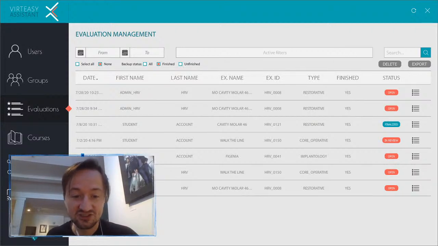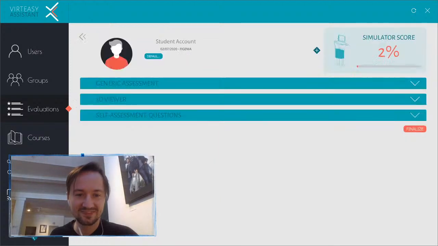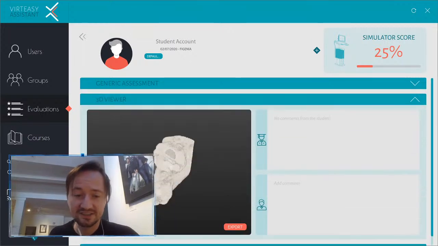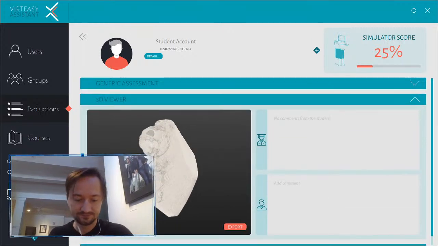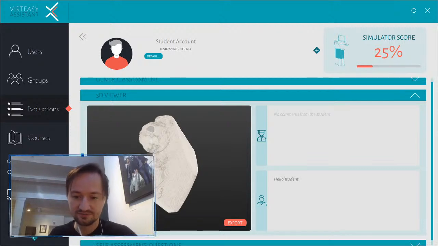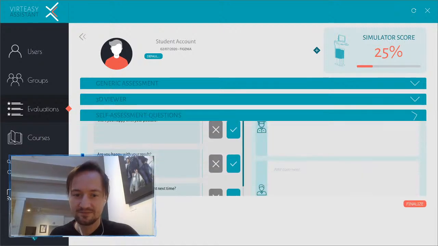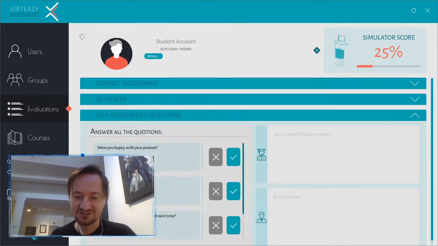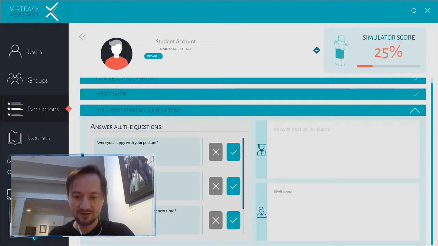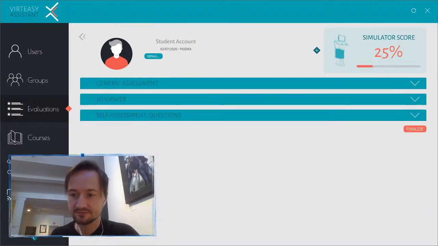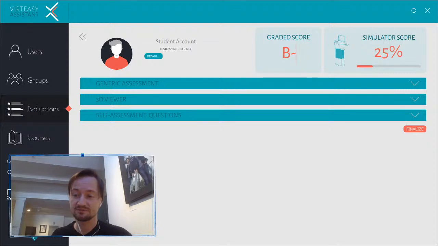So here I'm logged in as a teacher, and if I open up a past review for a student account in implantology, I can see the simulator's score, how it's marked it, a model of their work, hello student, and see their responses to the questions. Well done. Finally, I can give them a graded score based on how the university works and finalize everything just here.